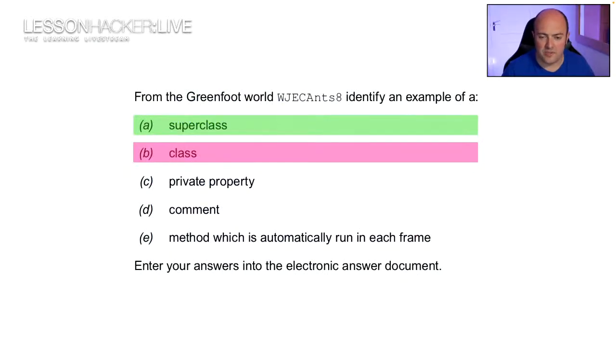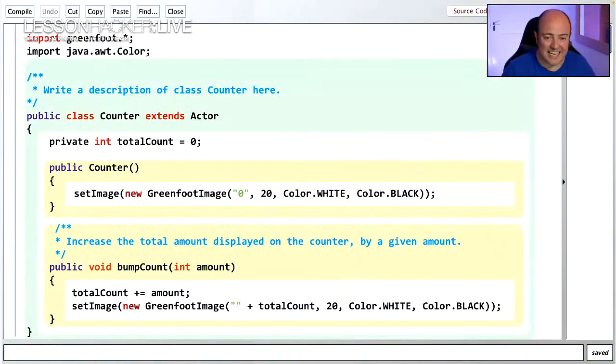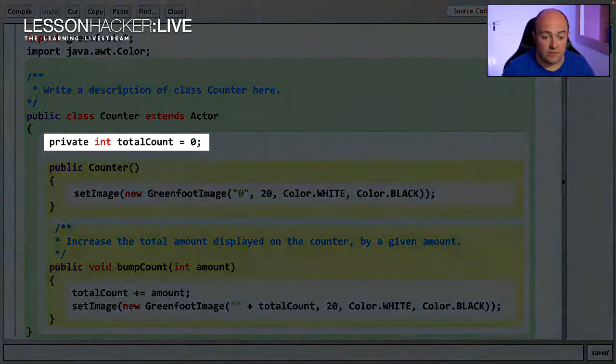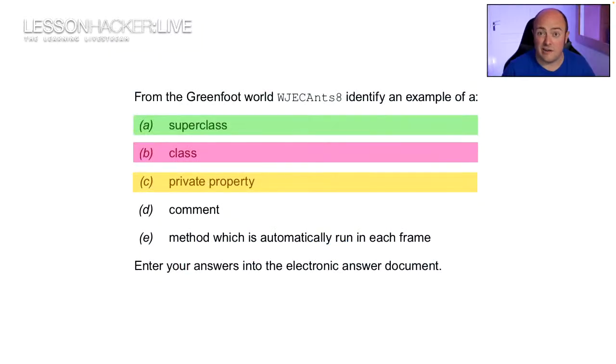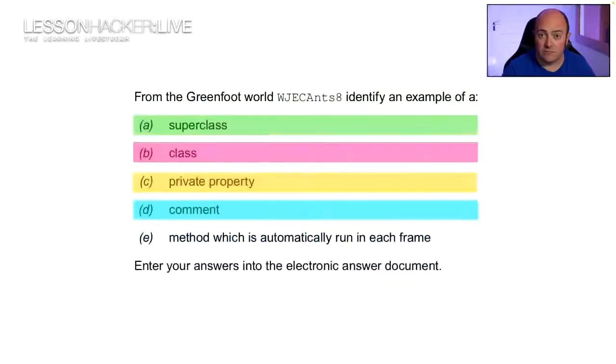What about a private property then? Well, property is data. It is data being set, not code. So we're looking somewhere for something like an int that's been set to private. Well, there's one there. Copy and paste that line. A lot of people actually got those marks. They were just looking for the word private in the code. Comment. Well, there's one there.